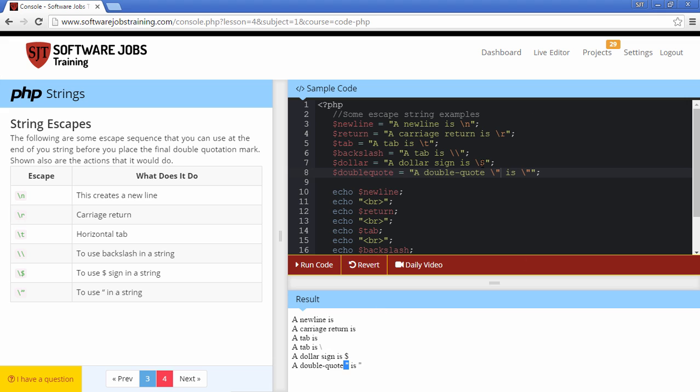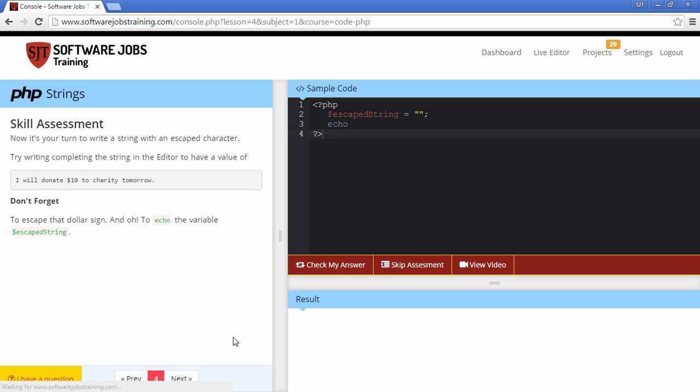Similarly, you can show the dollar sign, give new lines or horizontal tabs using this backslash, and this is called an escape sequence in PHP. These escape sequences are pretty much the same in all languages like C, C++, JavaScript and everything. Now I'll go to slide number 4, which is actually a skill assessment, so I'll skip this.